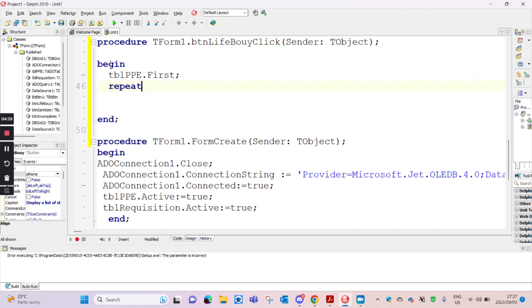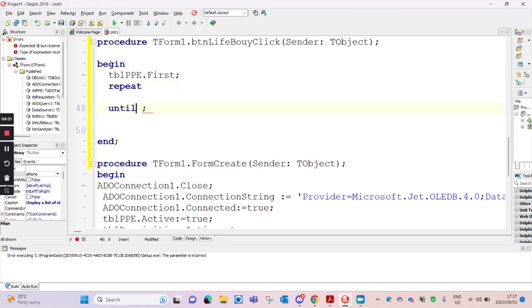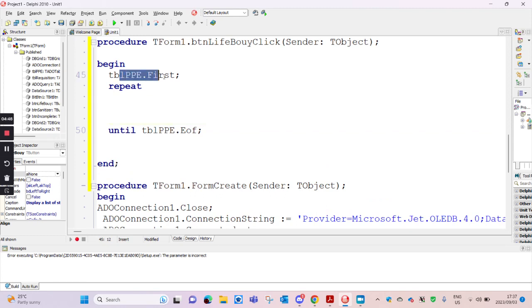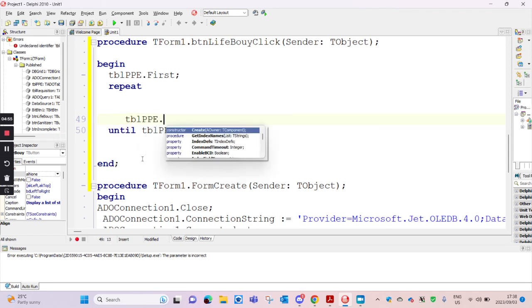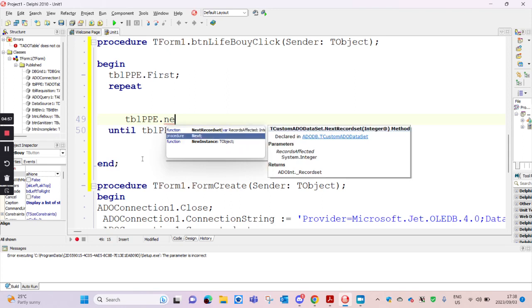Yes. We need our loop until when? Yes, until our table PPE is at the end of the file. End of file. All right. And when we've got this repeat loop, remember there were 3 pieces. We did start at the first one. We are ending at that. But what else do we need? Yes, our table PPE dot next.